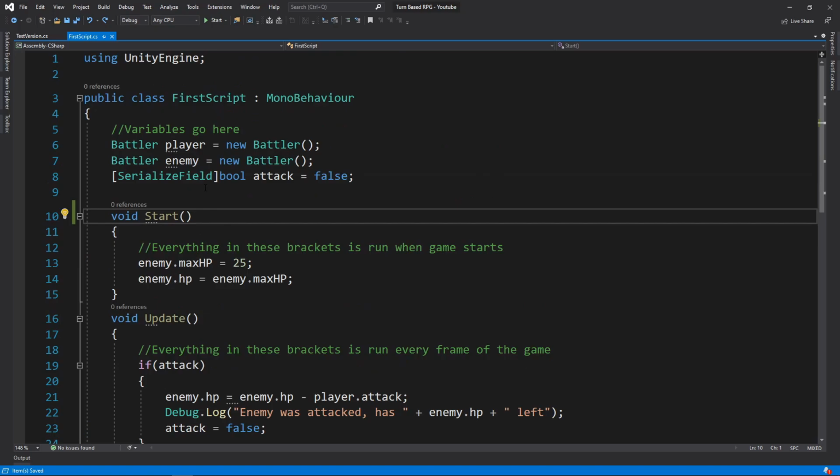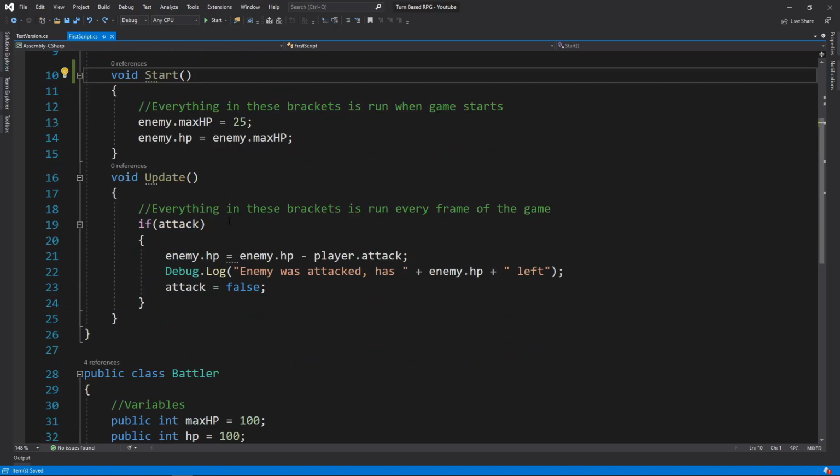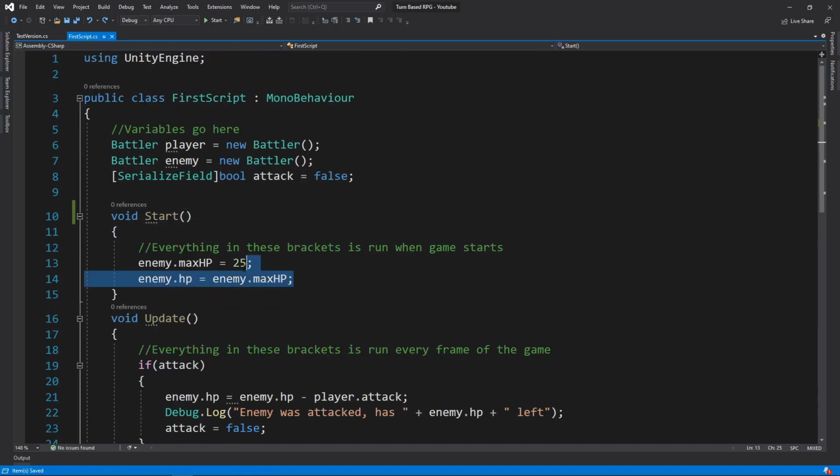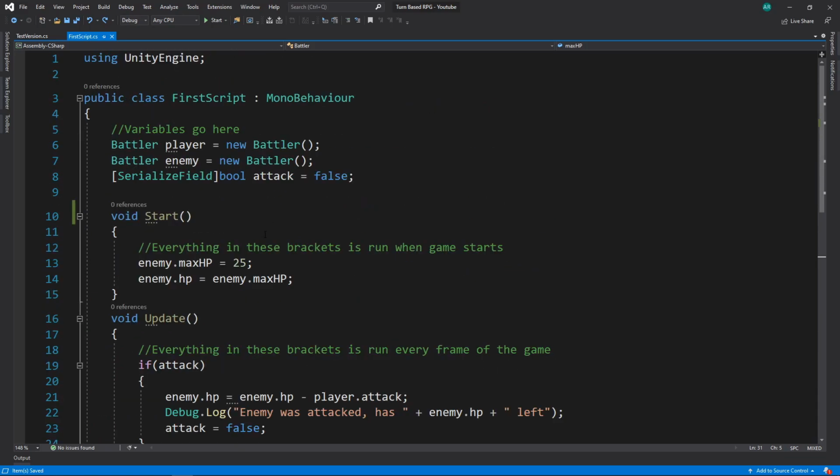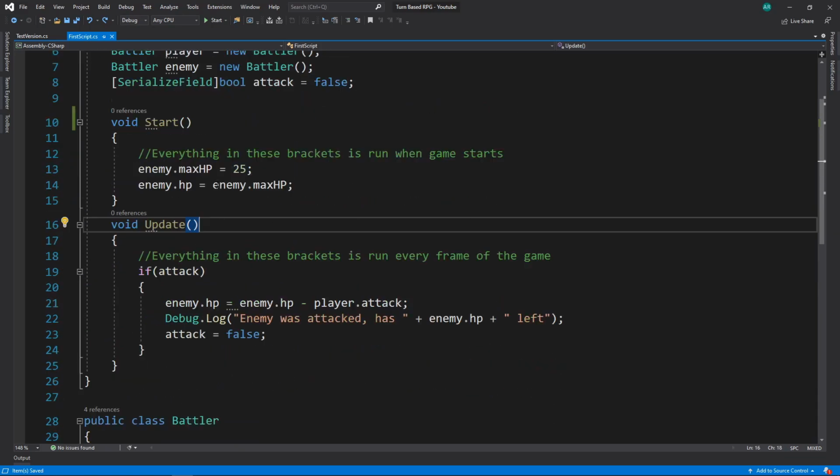So anyways, let's go ahead and talk about what we're going to talk about today, and that is constructors. So you see right here where we have to actually set up the new enemy HP and everything, that sucks. We have to go through here, we make a new battler as the enemy, and then we wait until the start function to actually do anything with that enemy. We don't get to change him from the normal stats that we have right here until we get to this point.